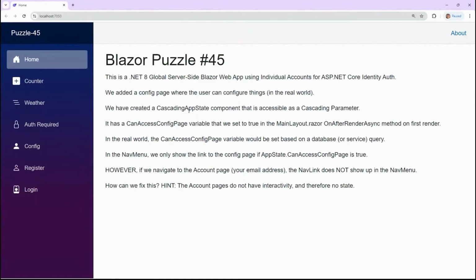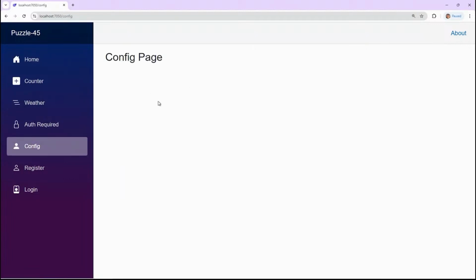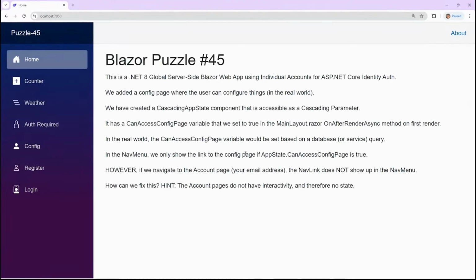Okay, so this is a .NET 8 global server-side Blazor web app using individual accounts for ASP.NET Core Identity Auth, as you can see, right? Yep. We have login and register and all that stuff. So we've created this config page. In the real world, this would be something that you might want to control access to, and you typically do that with role-based authorization or claims or something like that. Yeah, it might be like branding for the website or something.